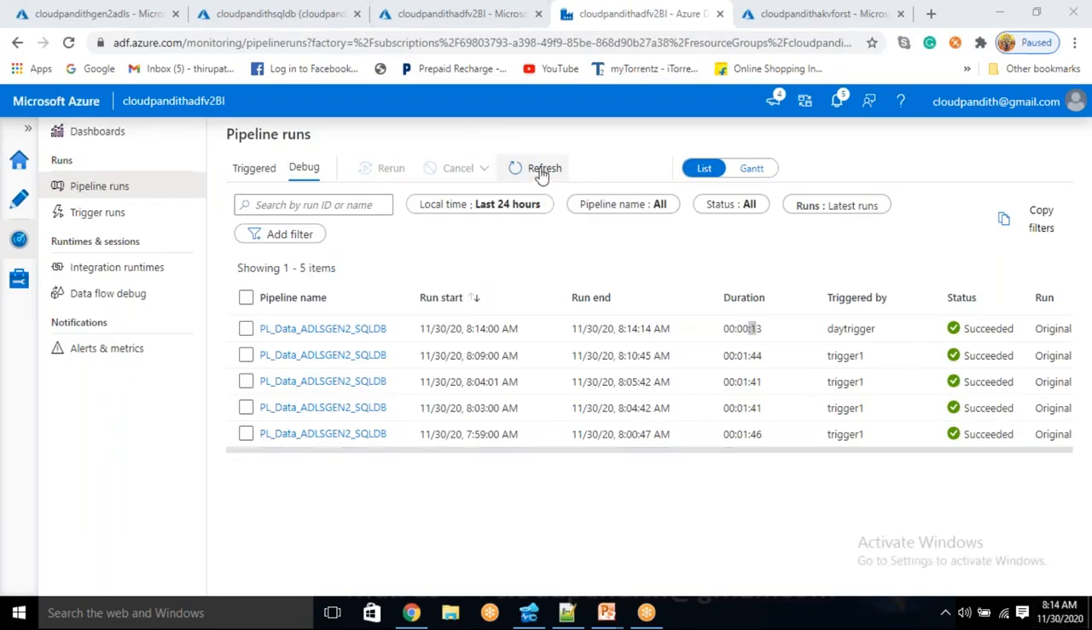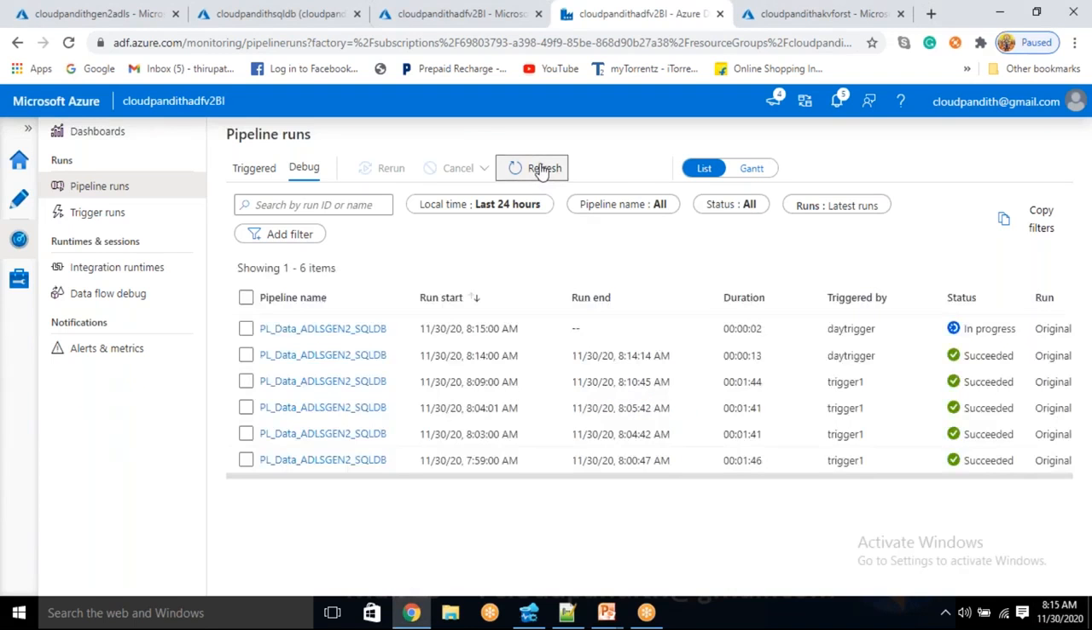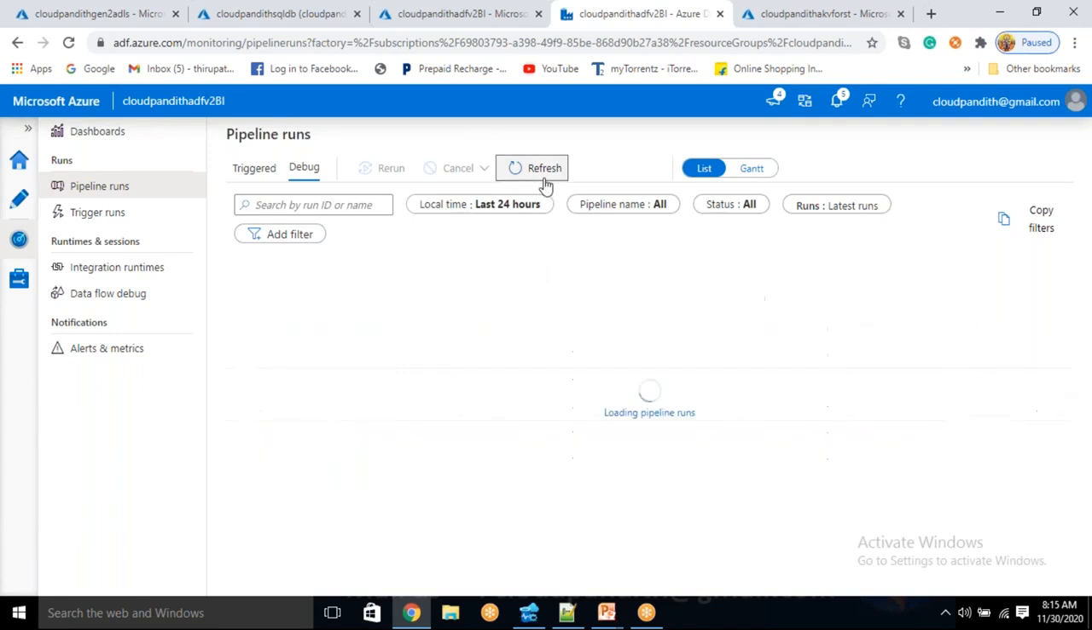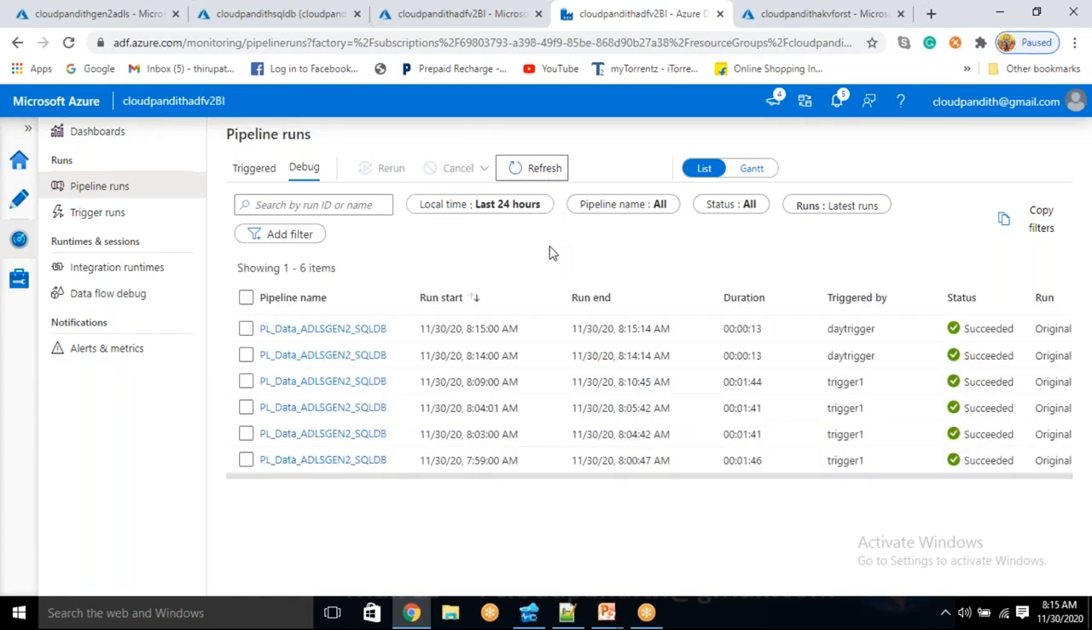Fine. Let's refresh now. The pipeline again triggered at 8:15 a.m. Okay, it's a many to many relationship. If something is not possible in one trigger, you can achieve it in multiple triggers. You can create multiple triggers and attach them to a single pipeline. That's why it's a many to many relationship.